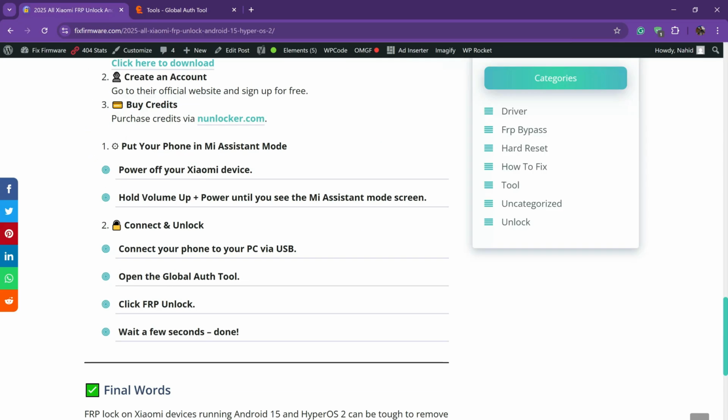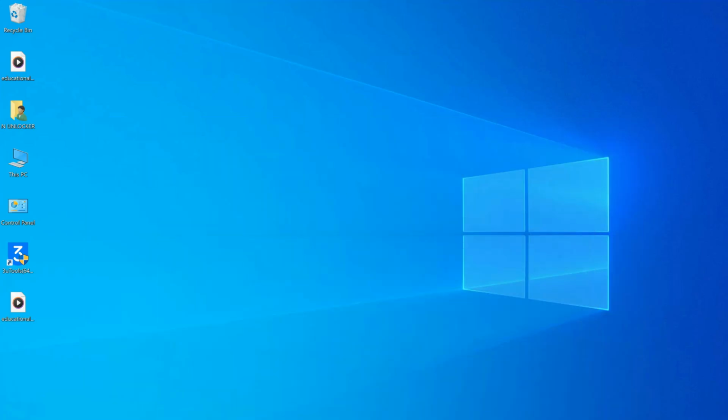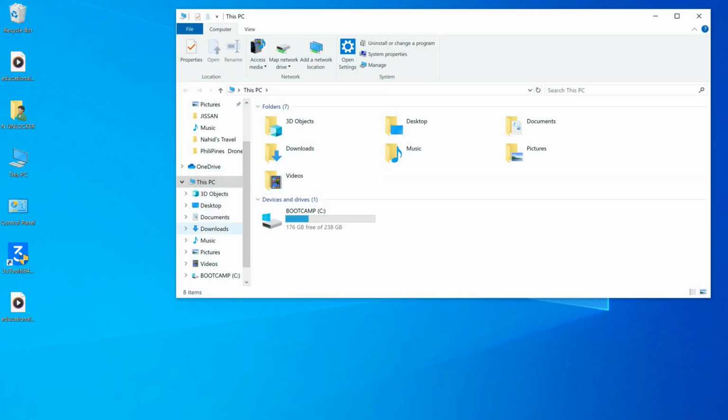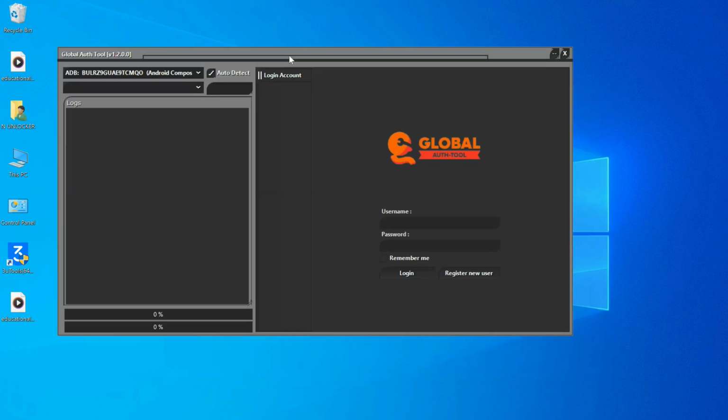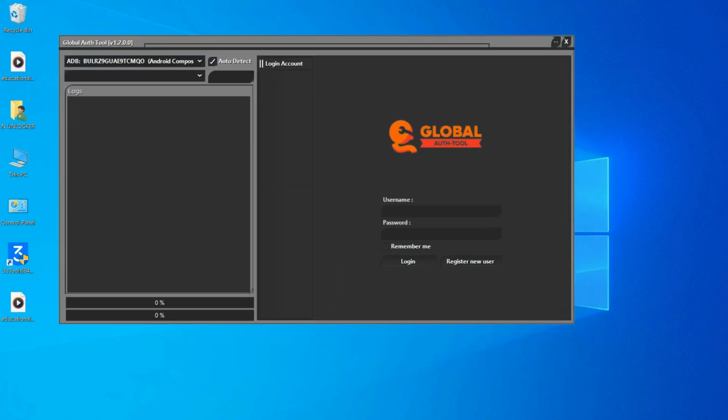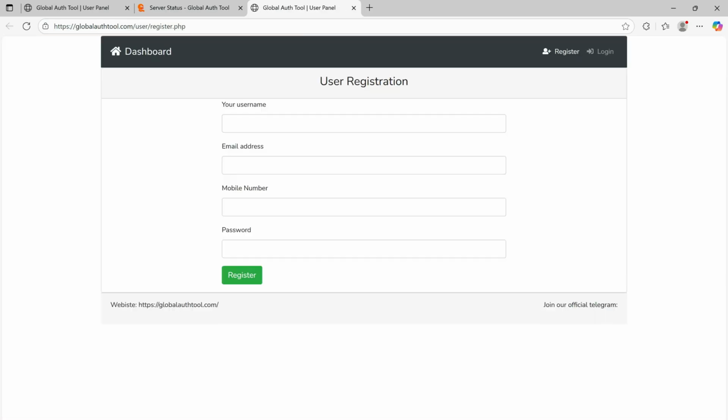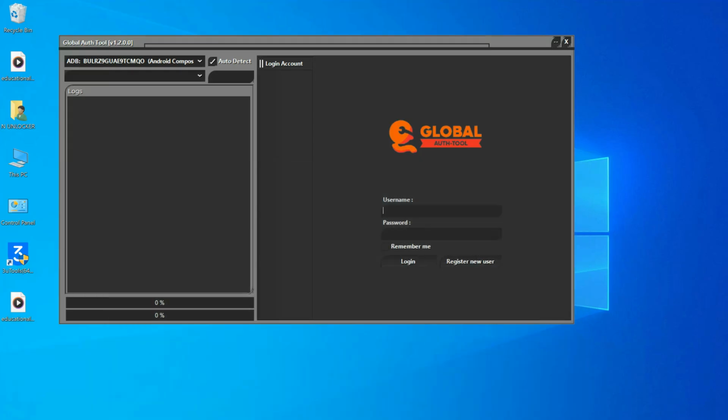And then after downloading the tool, you have to open it. So I'm going to open it. It's in the download folder. Okay, this is the tool. If you are new to this tool, then you have to register as a new user. So hit the register button and then put in your username, email, mobile number and password. When you complete the registration, you have to log in. I already completed the registration process.